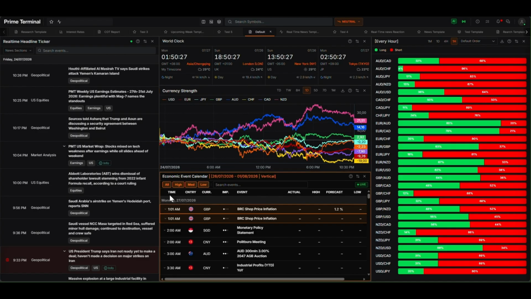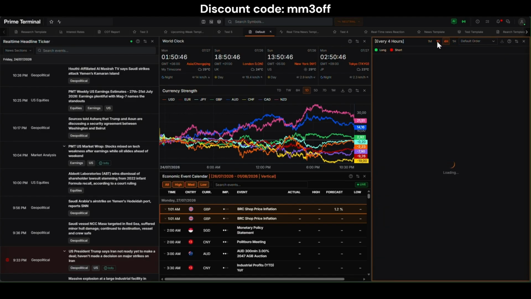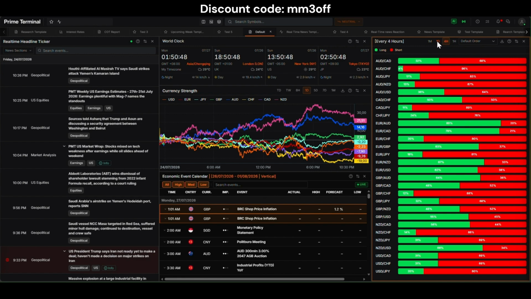Going on forward, this is your economic calendar. Likewise, you can always change it to high impact news, medium impact news. You can obviously just leave it to low impact. So this is the DXM. Same with the DXM, right now you can change it to different time frames. You can change to 4 hours, you can change to 1 day. Just like that.